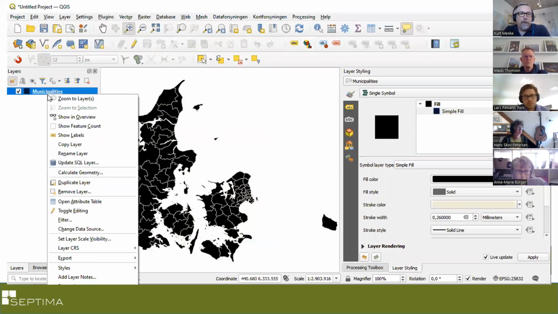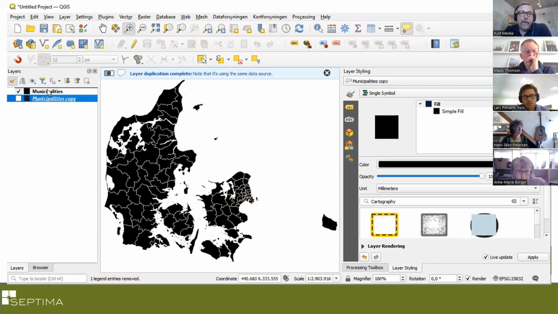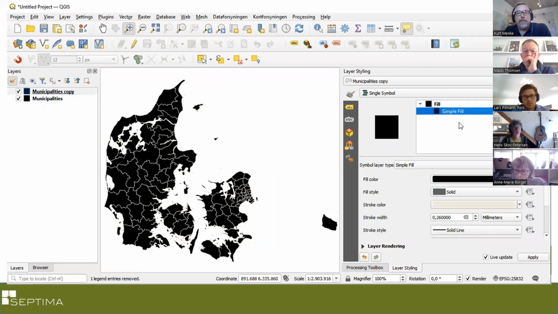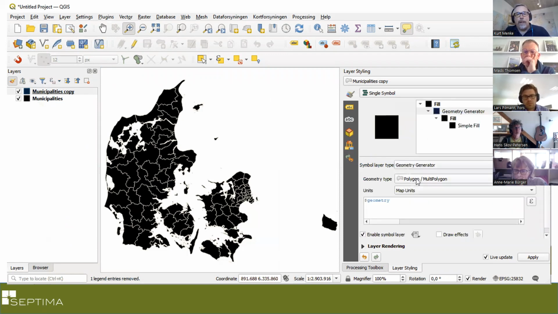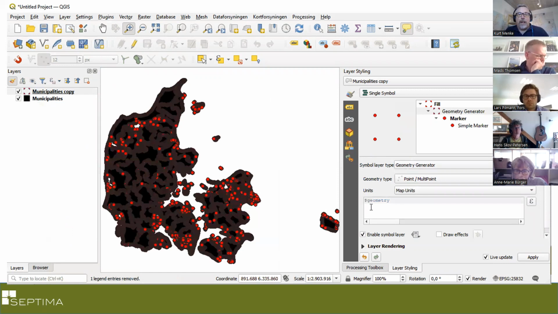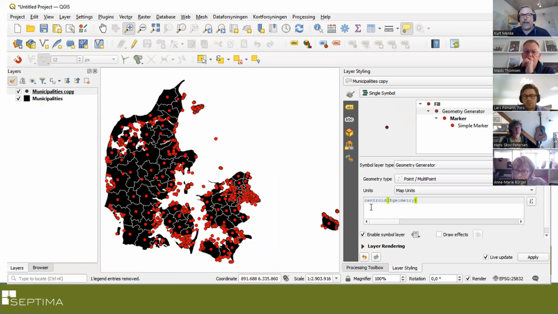So for example, here's the municipalities in Denmark. I can duplicate the layer and turn on this copy of the layer. And instead of using a simple fill, I change the symbol layer type to geometry generator. I can then choose the geometry that I want to use. In this case, I'm choosing point. $geometry is the geometry of every municipality, and I'm feeding that into the centroid function here so that I suddenly have the municipalities symbolized with their centroid.